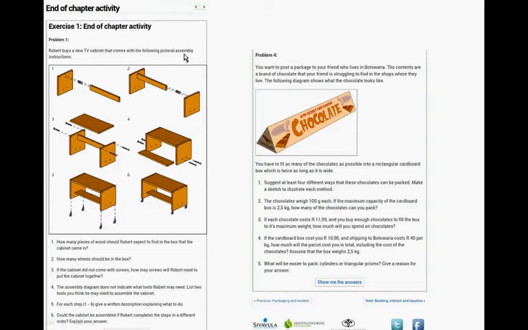Robert buys a new TV cabinet and it comes with the following pictorial assembly. How many pieces of wood should Robert expect to find in the box that the cabinet came in? How many wheels should there be in the box? If the cabinet did not come with screws, how many screws will he need to put it together?